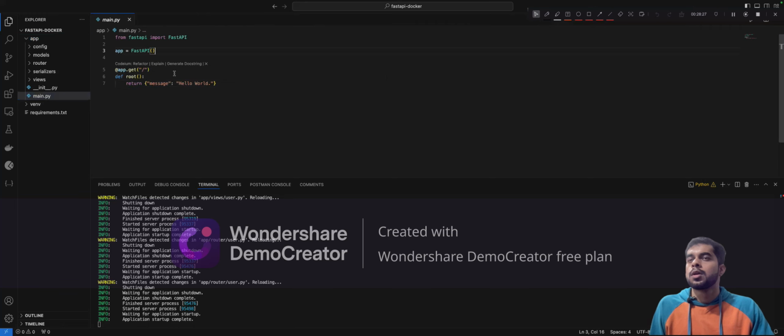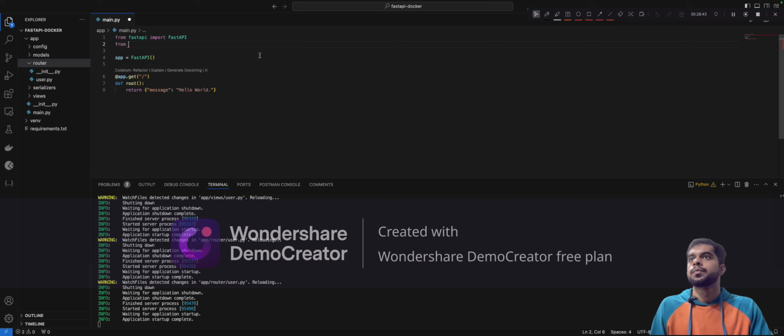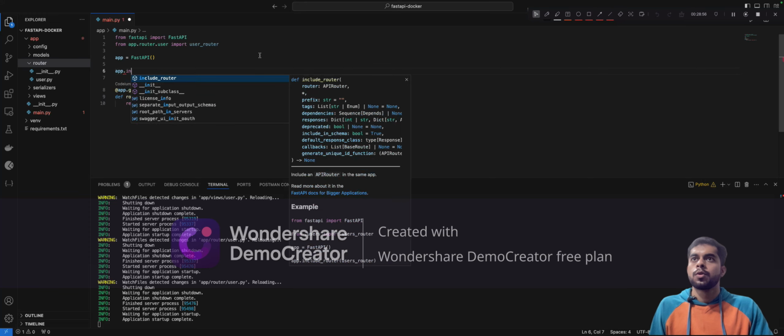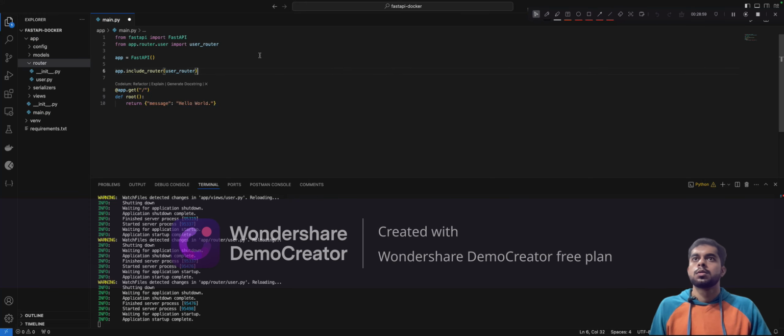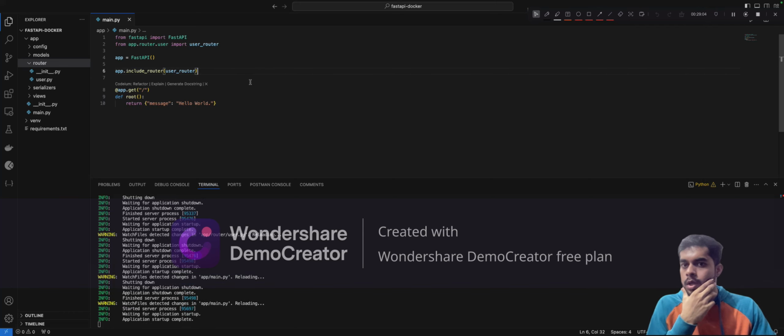Okay, so now we have created this user router, right? So we have to import it inside our main.py. So yeah, inside our main.py we can simply say from app.router.user import user router and app.include router user. So this will include all the paths that we have created inside user router.